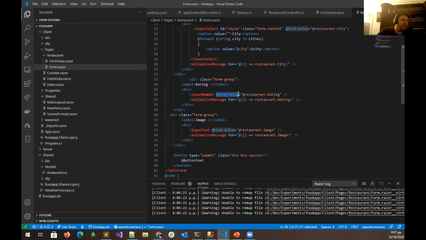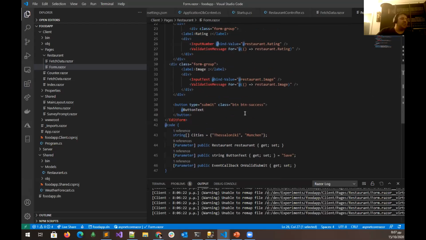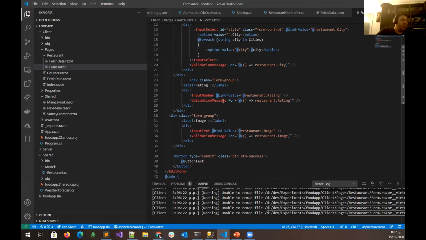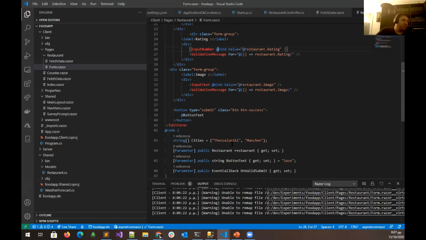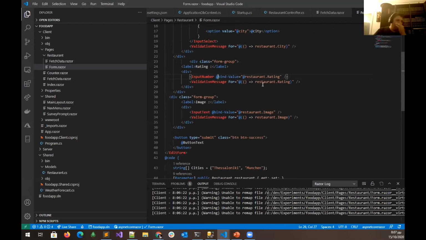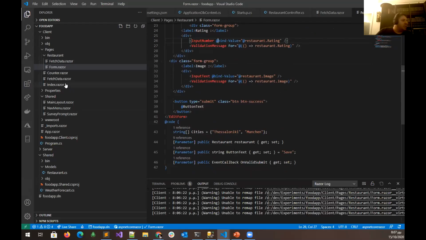Here is the bind value. Whatever starts with @ has a special meaning in Razor, and with bind-value it is binding this object here with the object there. So it's two-way binding: if something changes here, it changes on the other side.